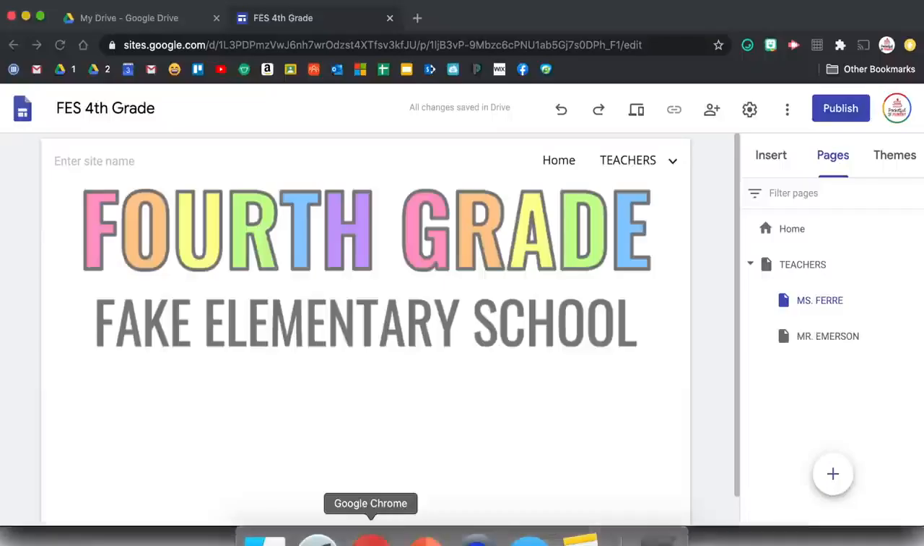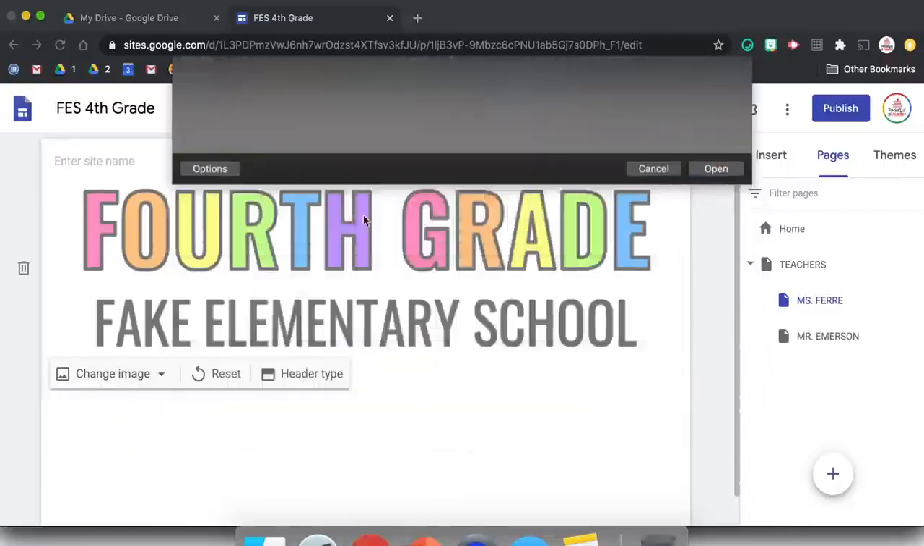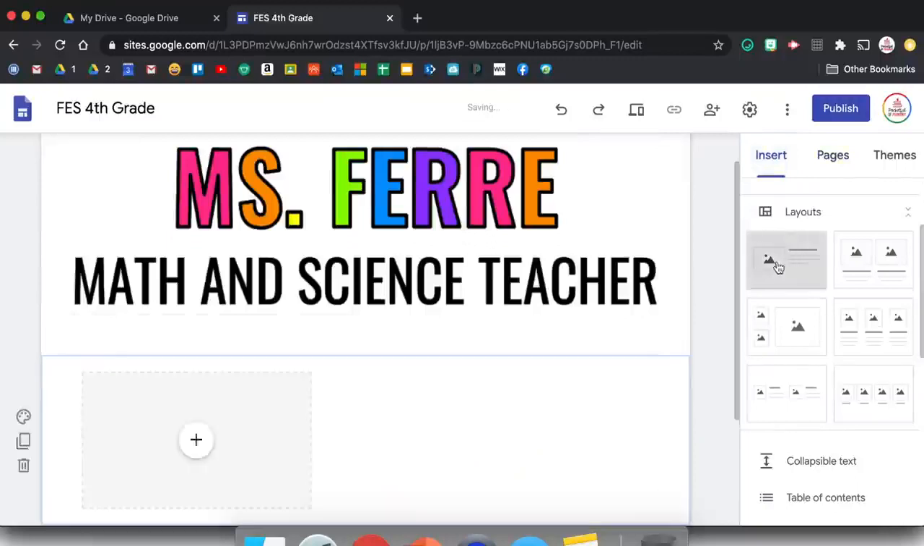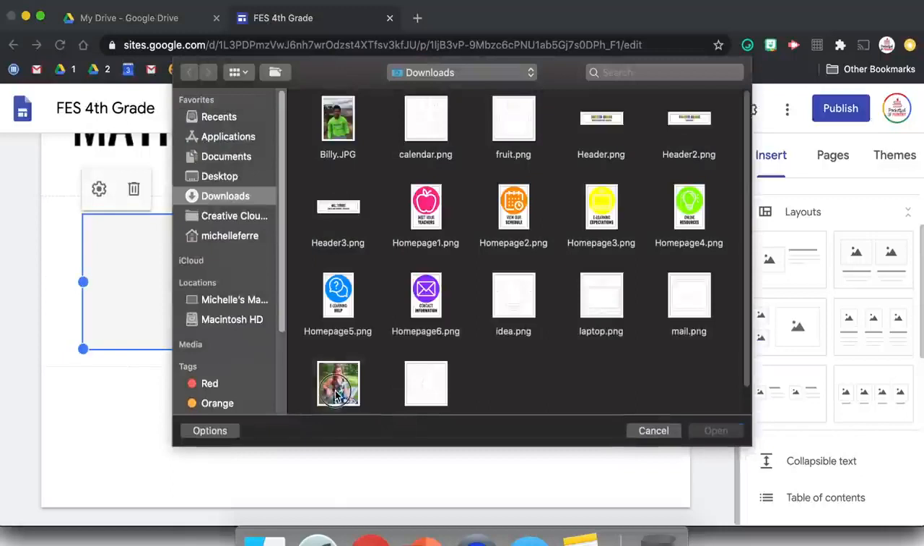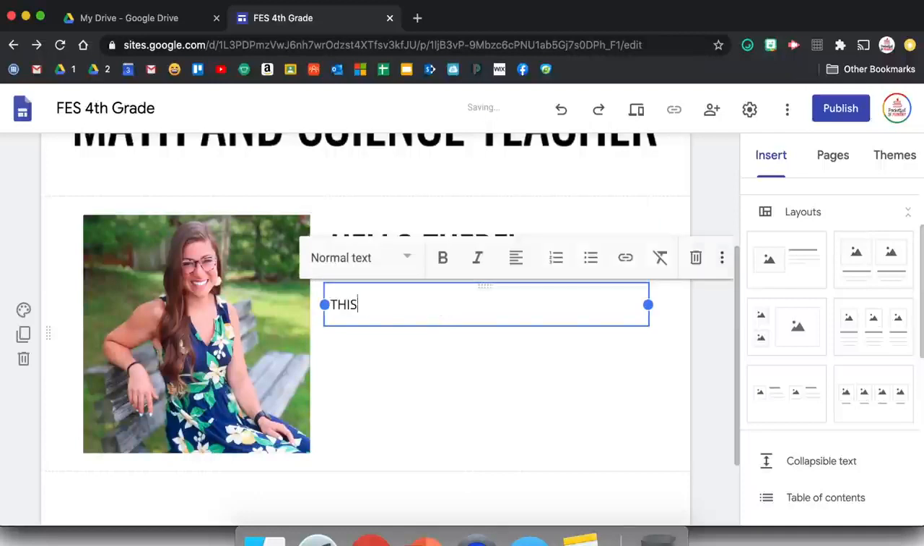And once again, I can change the image, upload, choose that new header. It's going to upload it. And then I can customize this page however I want. So again, I can insert, maybe I want something like this, where I can add in that picture of me. Again, I'm going to uncrop. I can add text like, hello there, since that's what I always start by saying. This is my 7th year of teaching at Fake Elementary School. So you get it. I can add all of that and customize it here.